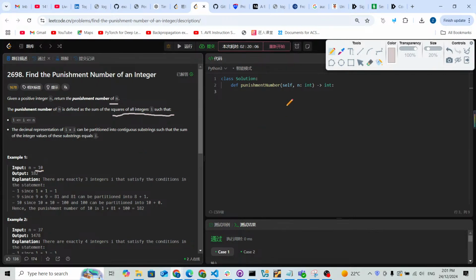If we are given an integer 10, the first condition is that i should always be greater than or equal to 1 and less than or equal to n, which is 10. So this is the first condition. The second condition is that the decimal representation of i squared can be partitioned into contiguous substrings such that the sum of the integer values of these substrings is equal to i.